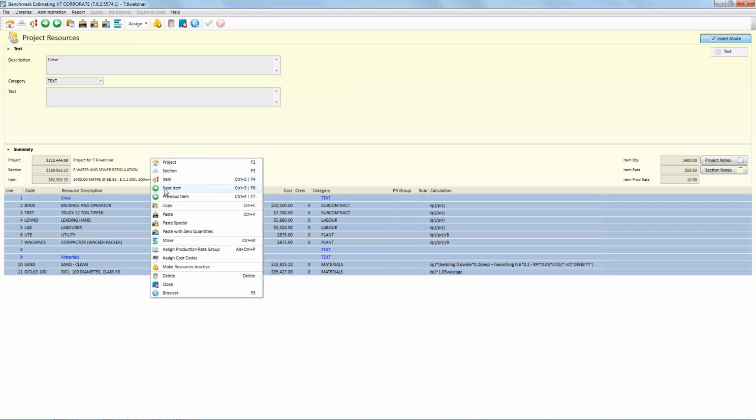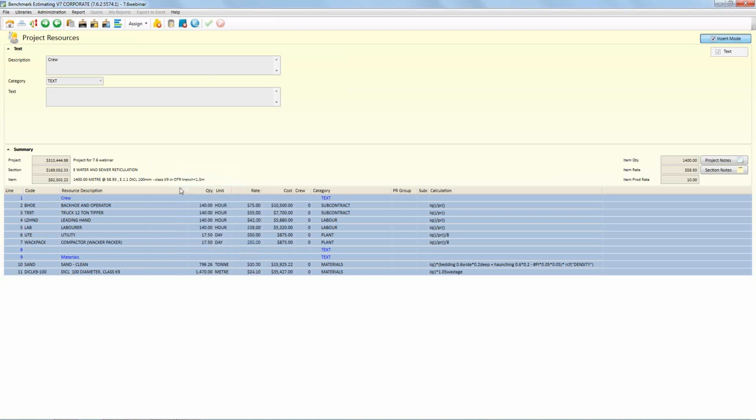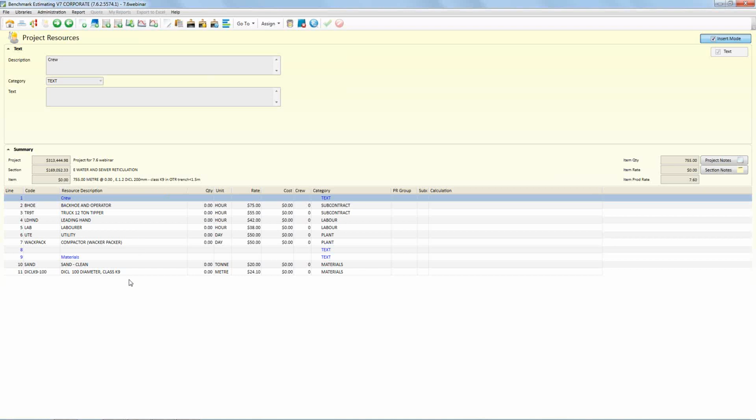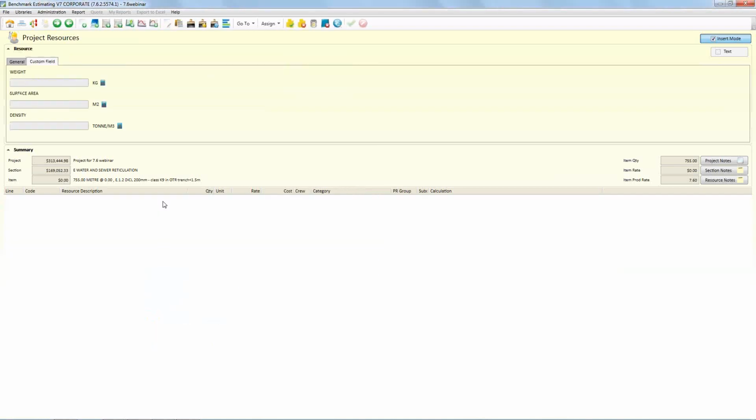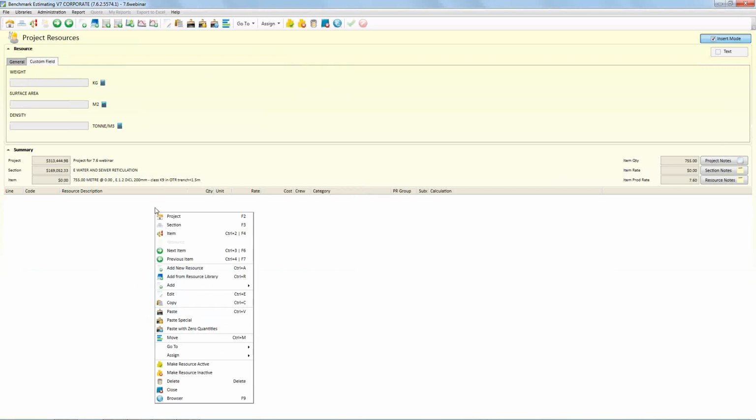We'll go straight to our next item. It's a bit of a shortcut. So right-click next item. That goes directly to the next item in the bid. Oh, so let me delete those. Didn't realise they were there. Okay, and here you can then paste. But the two new things, we've got a paste special and paste with zero quantity. So paste special brings up a heap of options.